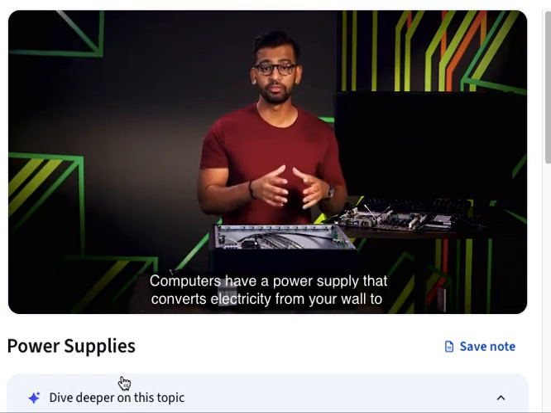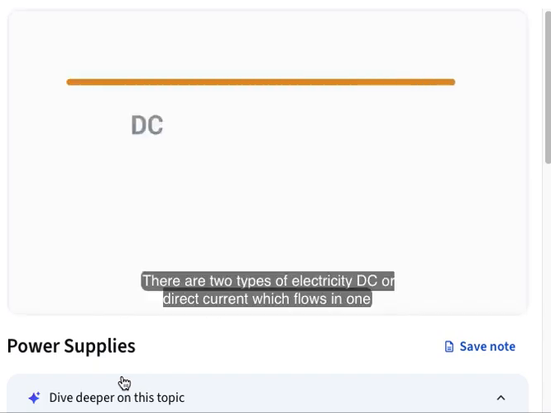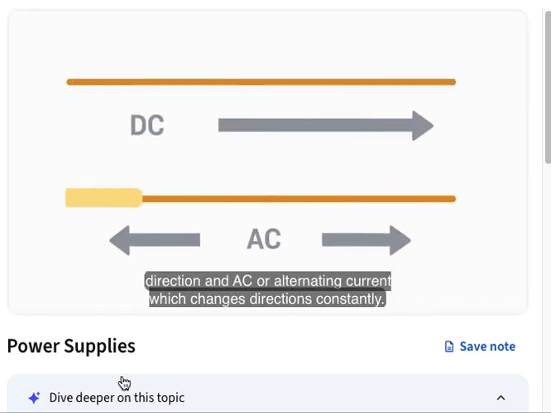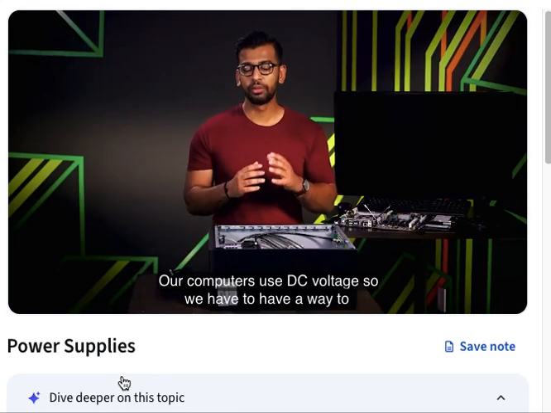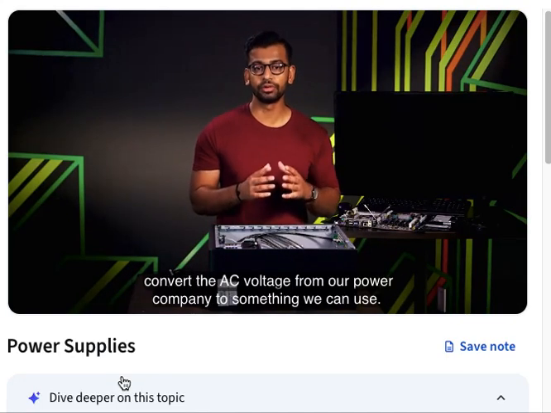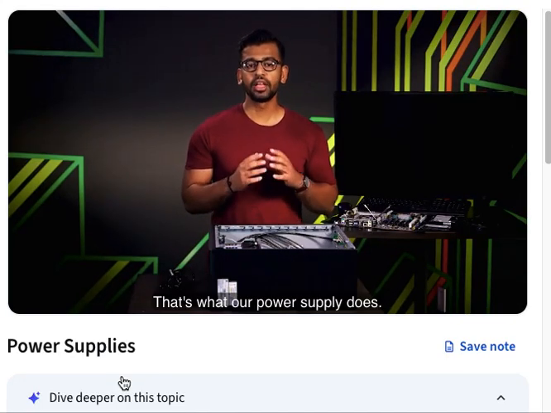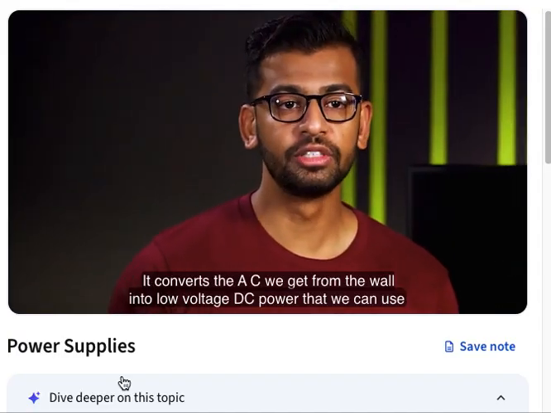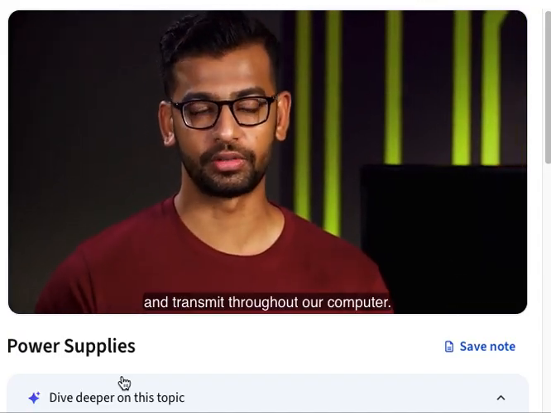In order to get our computer to work, let's give it some power. Computers have a power supply that converts electricity from your wall to something useful. There are two types of electricity: DC, or direct current, which flows in one direction, and AC, or alternating current, which changes directions constantly. Our computers use DC voltage, so we have to have a way to convert the AC voltage from our power company to something we can use. That's what our power supply does. It converts the AC we get from the wall into low voltage DC power that we can use and transmit throughout our computer. So let's talk about power supplies.